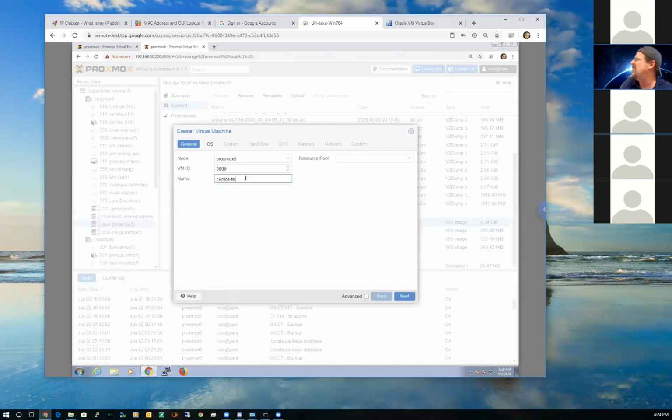I just call this CentOS test. Click next. I'm going to use a CD image. You could, if you actually had a physical CD and you had physical access to the machine, stick it in the drive and install it.